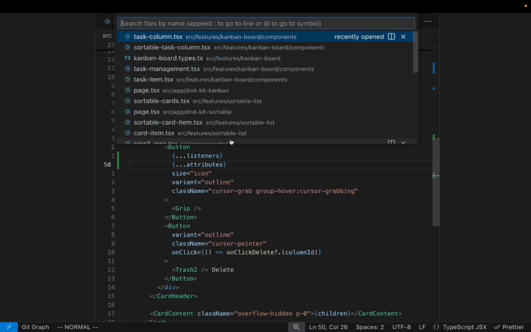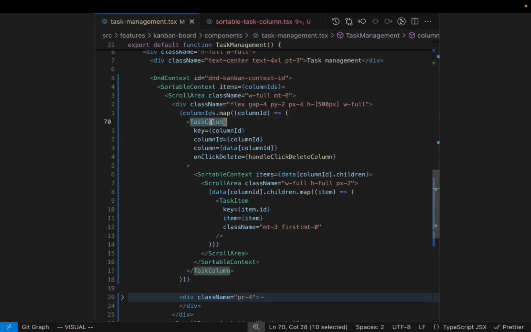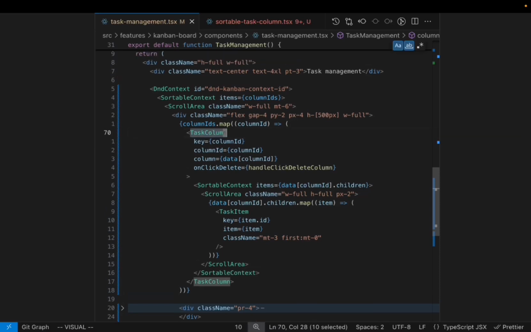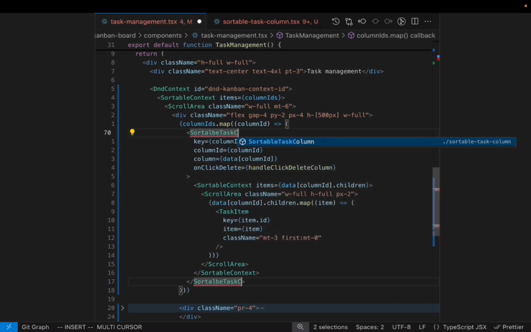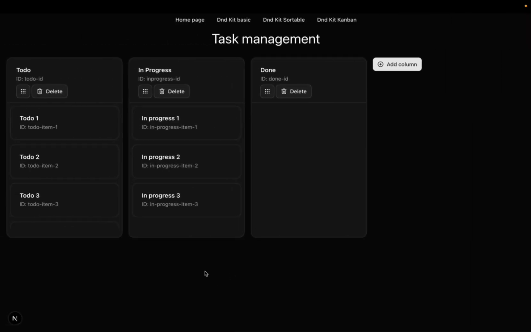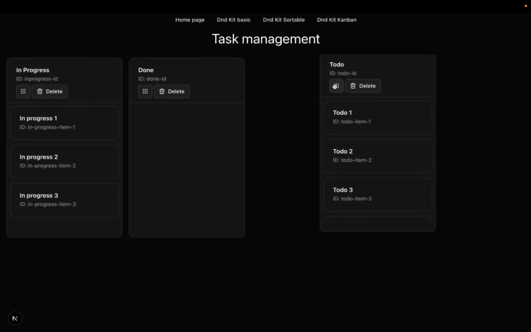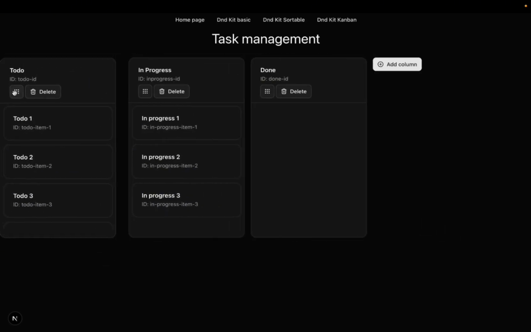Okay, let's go back to task management. And in the place where we use task column here, I'm going to replace it with sortable task column. Let's check the browser again. Let's try to drag and drop or reorder a column. So you see it kind of works, right? The column is moving.